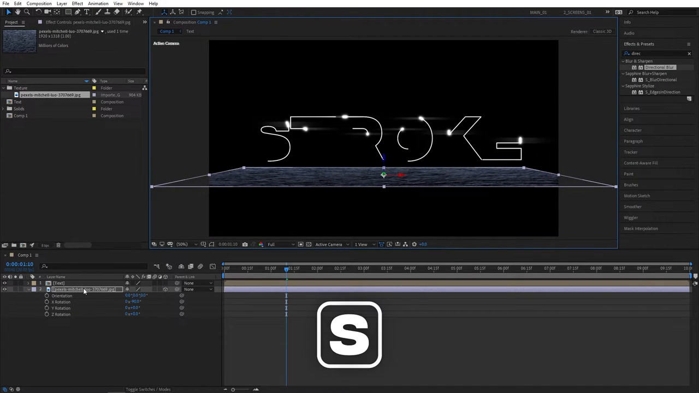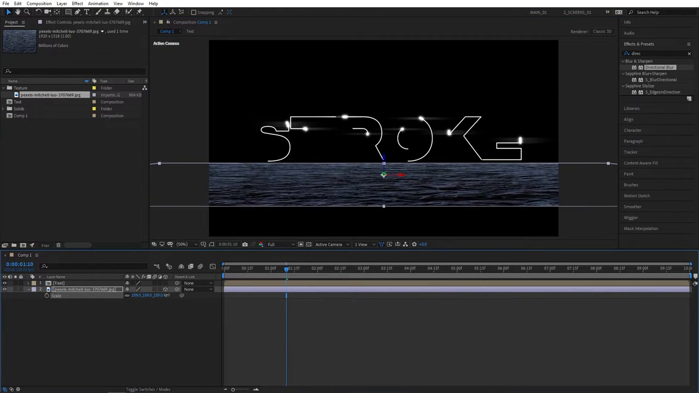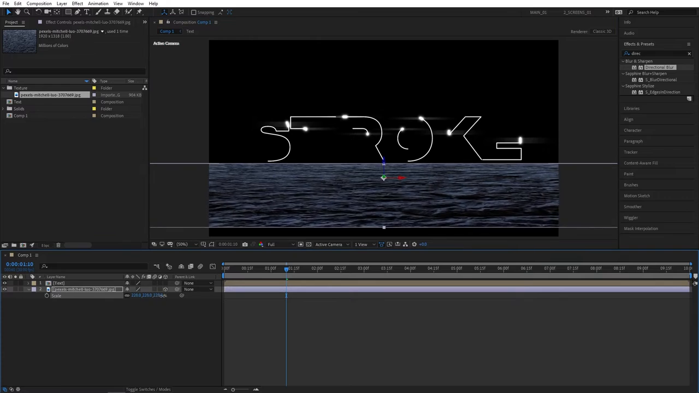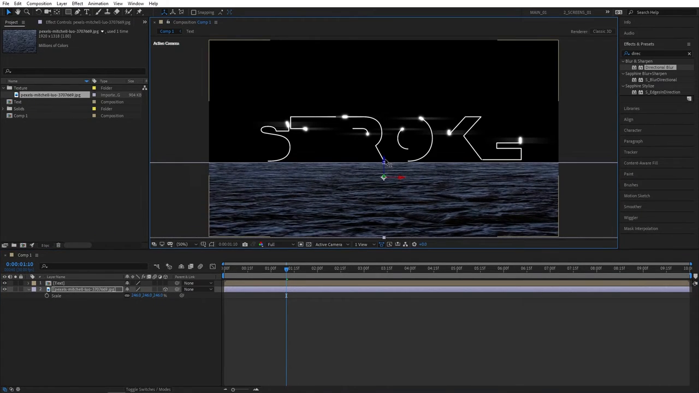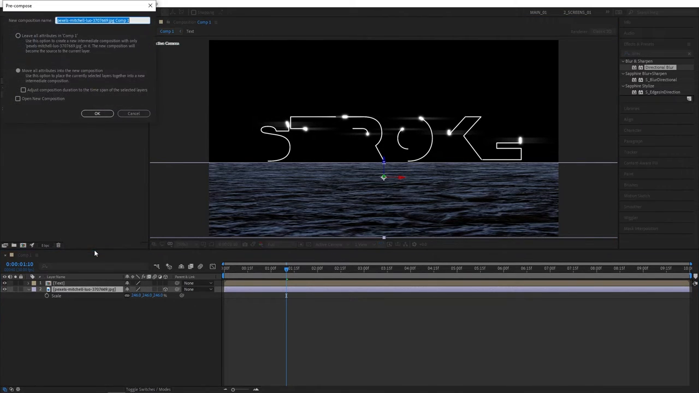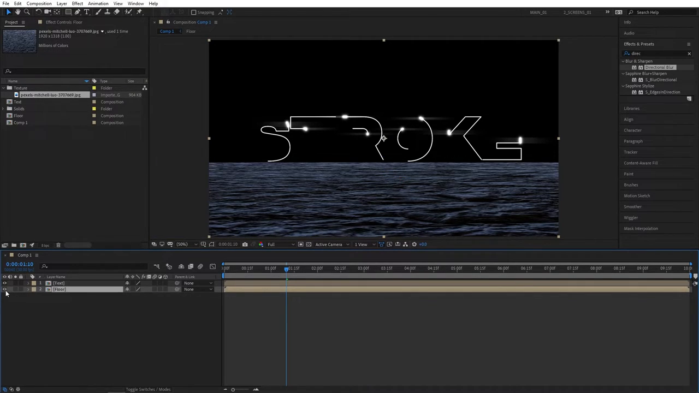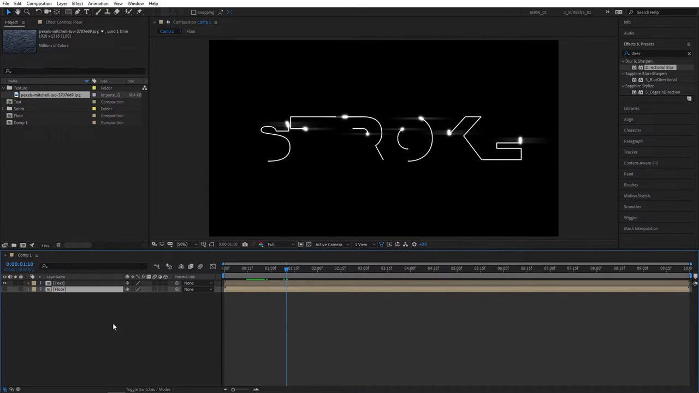You might want to hit S for scale and increase the scale so we can cover up the bottom part of the screen. So make sure to position the floor below the text layer. And once you're happy with the position, you can right click the floor texture and pre-compose. Let's call this floor, make sure move all attributes is selected, then press OK. After that, you can hide the floor because we don't need to actually see it.